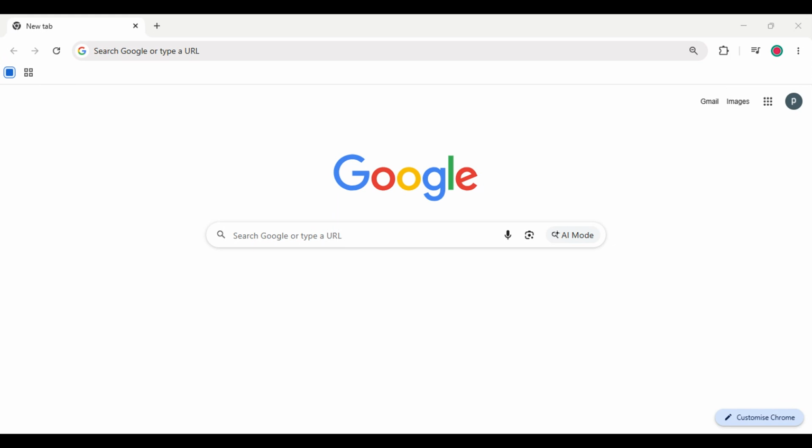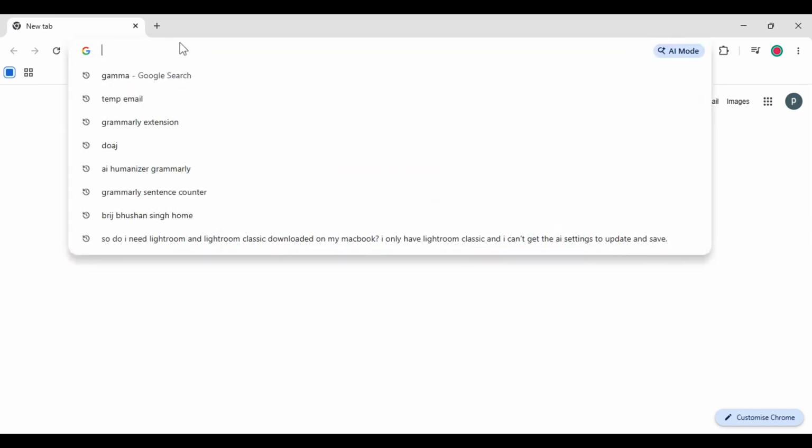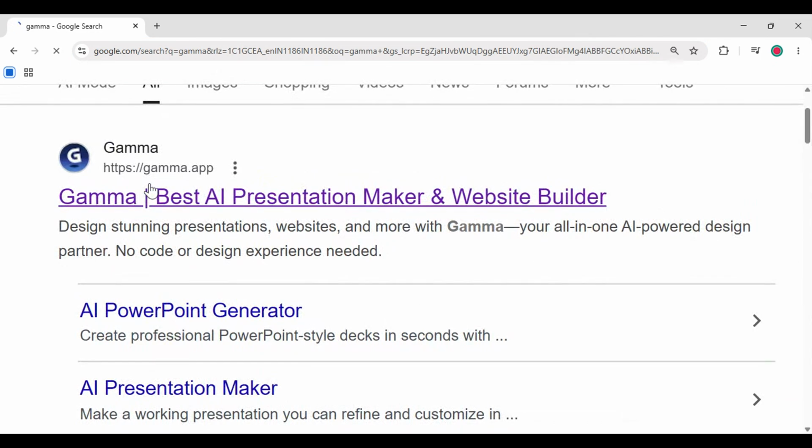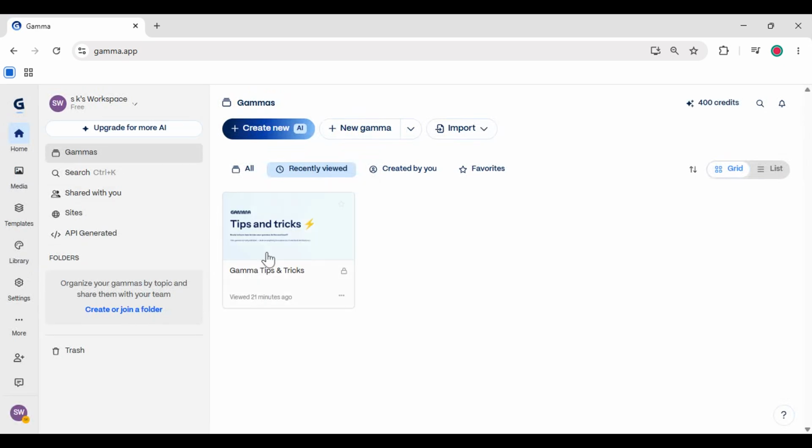Alright, let's jump in. First, open your browser and go to gamma.app. Once the website loads, sign into your account. If you're new to Gamma, you can create an account quickly using your email or Google login. After you sign in, you'll land on the Gamma dashboard, which is where you can start a new presentation, document, or web page. Now look for the Create New button and click it.